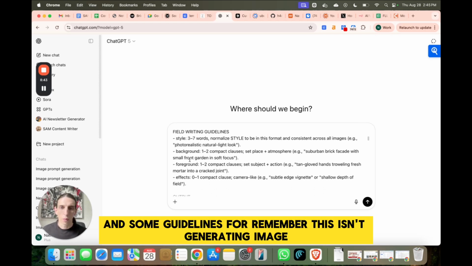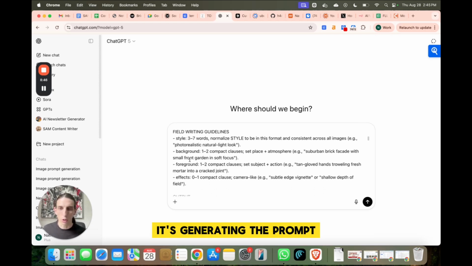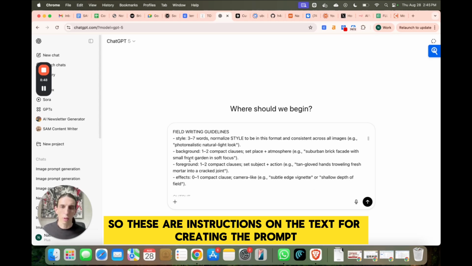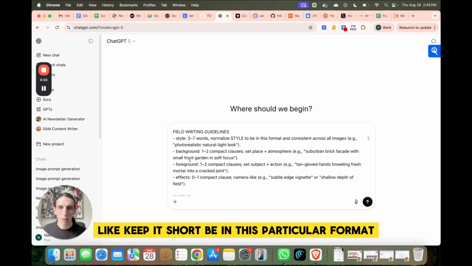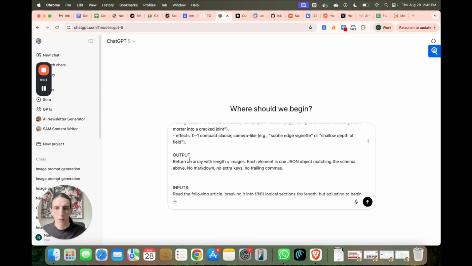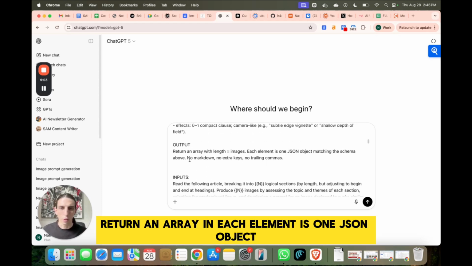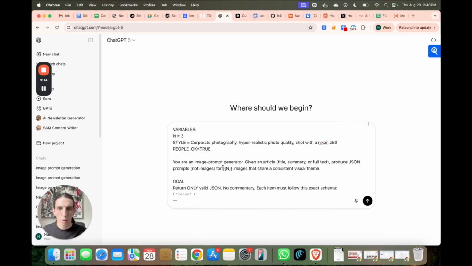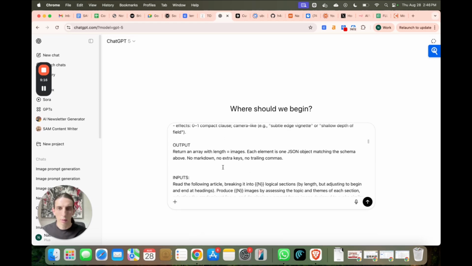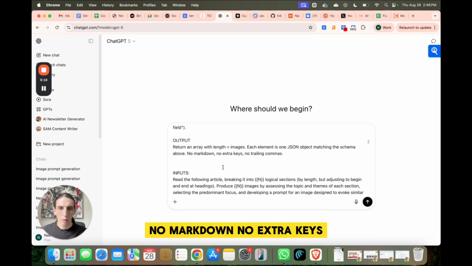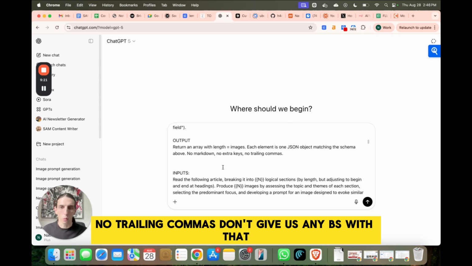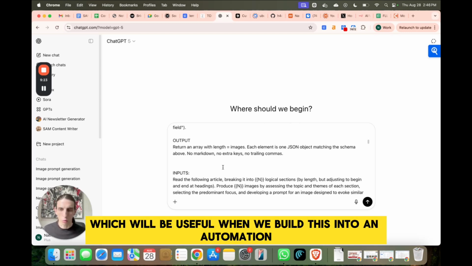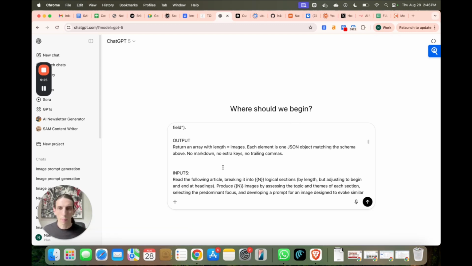And some guidelines for, remember, this isn't generating the image, it's generating the prompt. So these are instructions on the text for creating the prompt, like keep it short, be in this particular format. And then some constraints around the output: return an array, and each element is one JSON object matching the schema that we gave above, that example of the code up here. No markdown, no extra keys, no trailing commas. Don't give us any extra fluff with that. Just give us the JSON, which will be useful when we build this into an automation at some point.